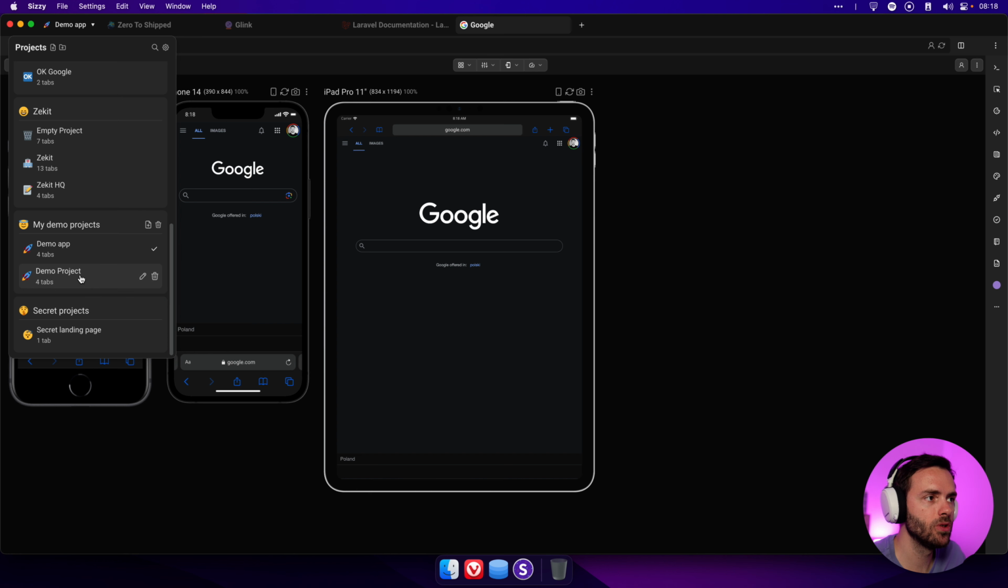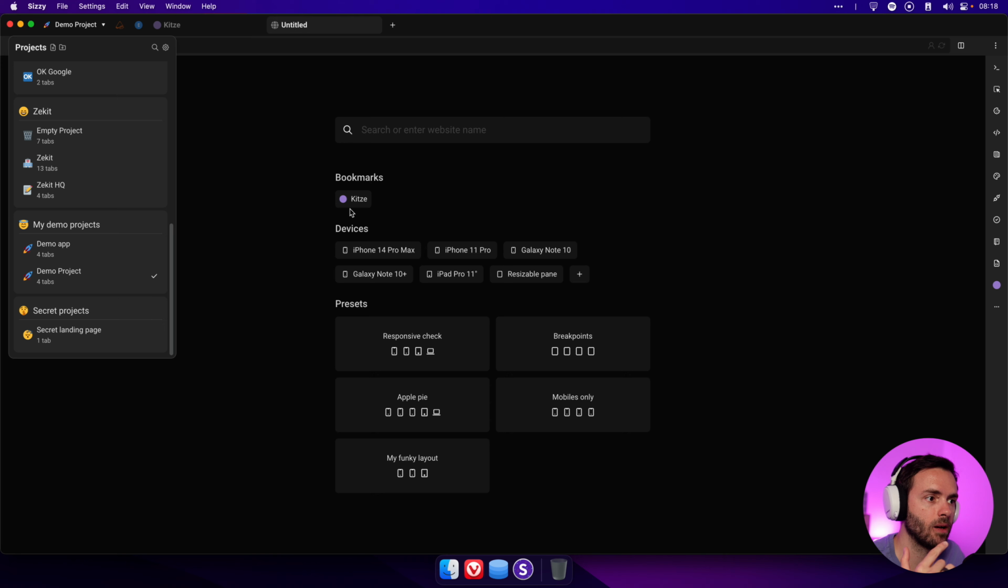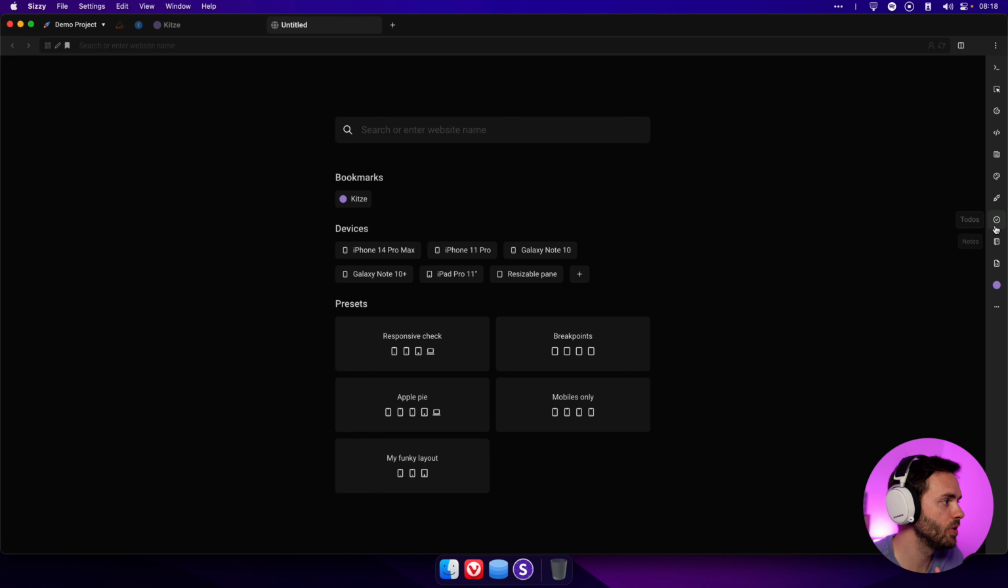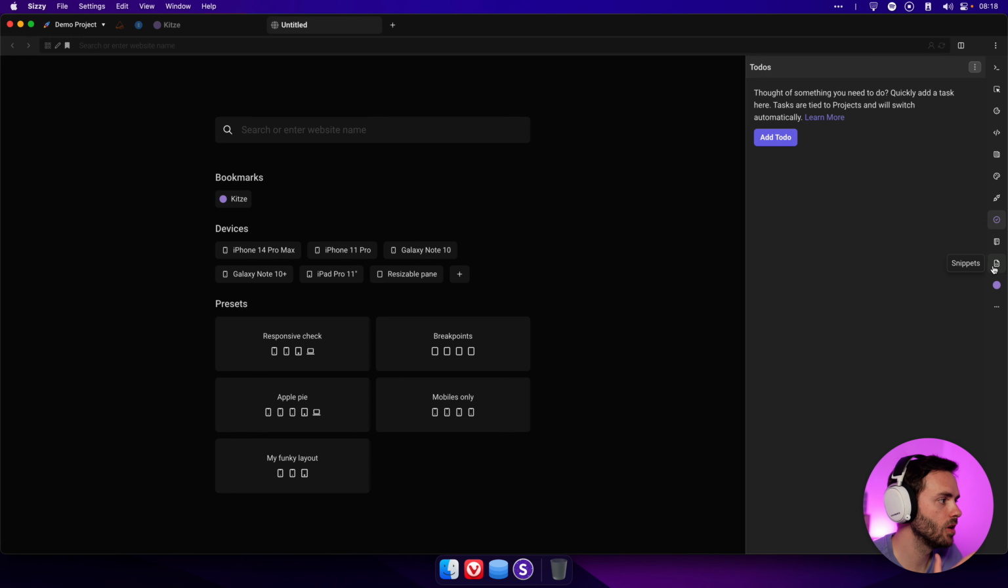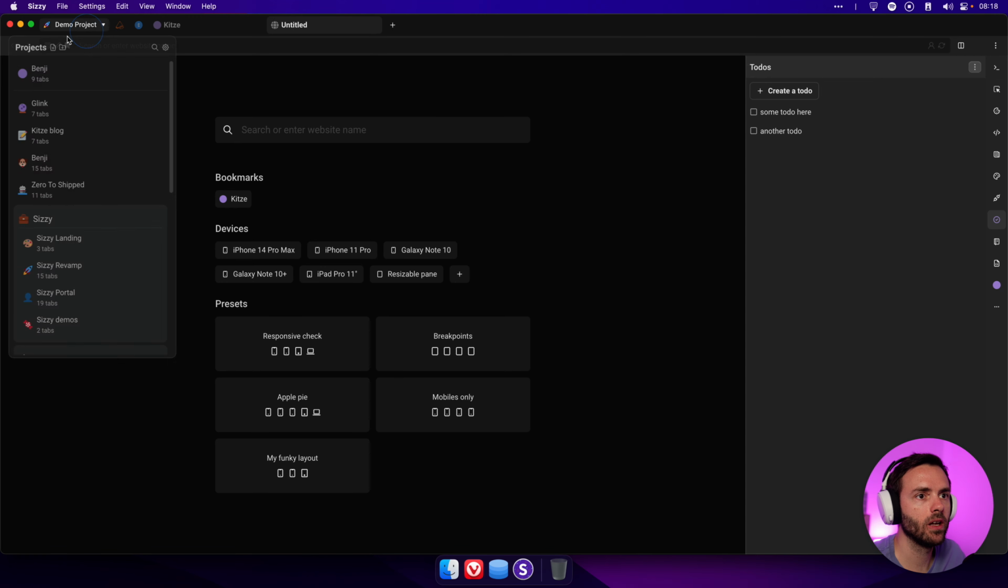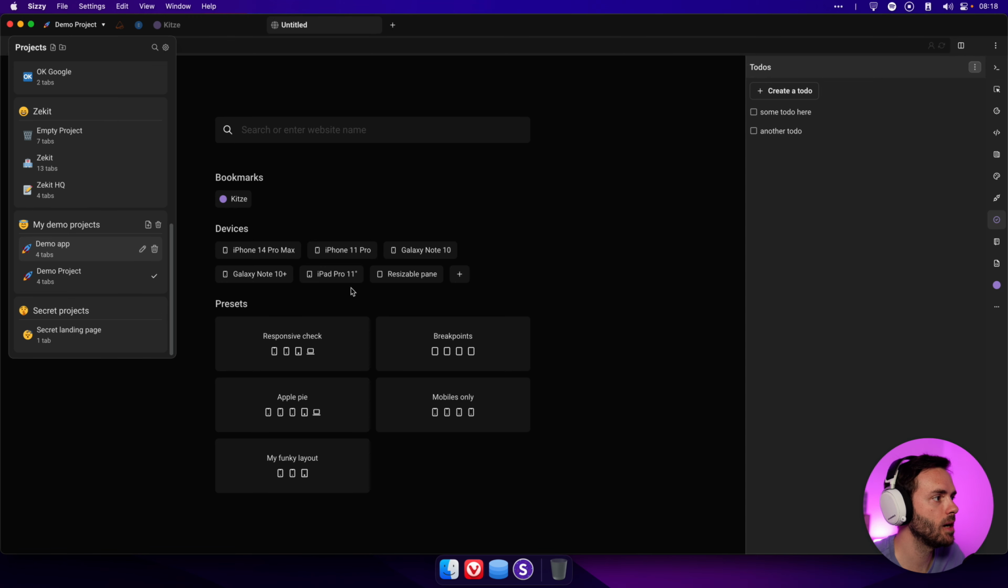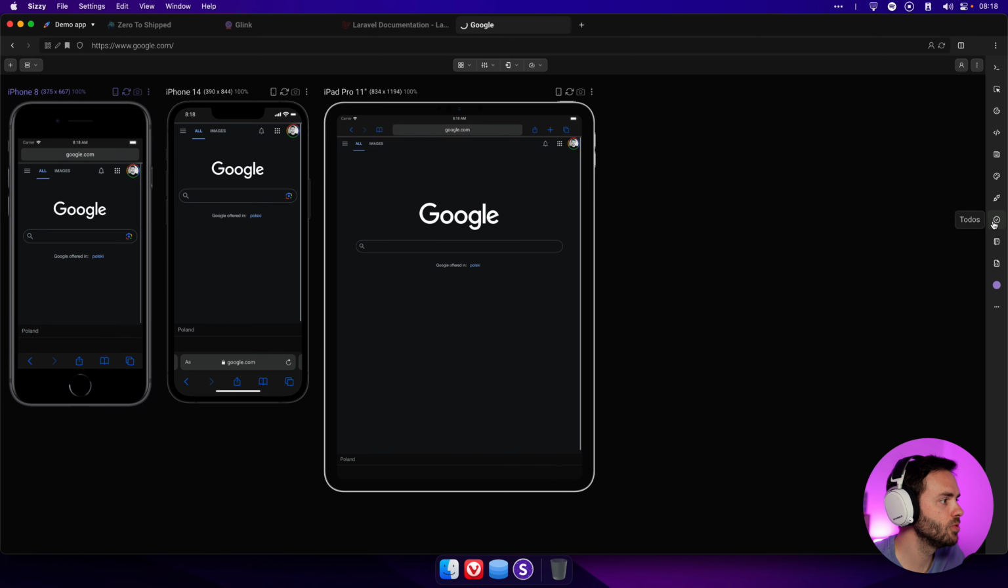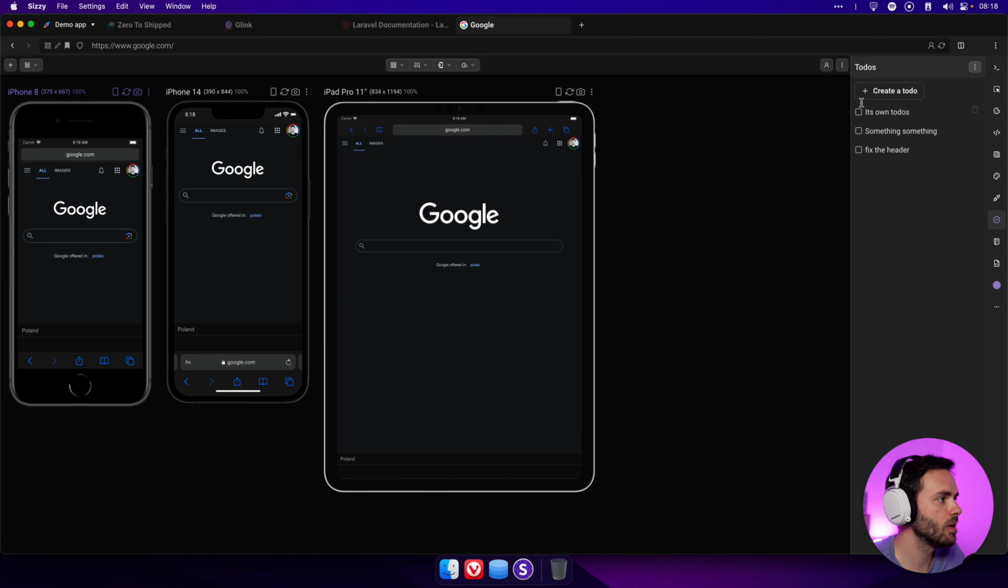And the most important part is the old functionality from projects is there, meaning don't forget that when you switch a project, you not only switch tabs, you also switch bookmarks, but you also switch the to-dos, notes, code snippets, sessions, and everything else. So if I have some to-do here, some to-do here, and another to-do, and then I go ahead and switch from demo project to demo app, you will see that when I open the to-dos for demo app, this will have something else, its own to-do, something, and fix the header.